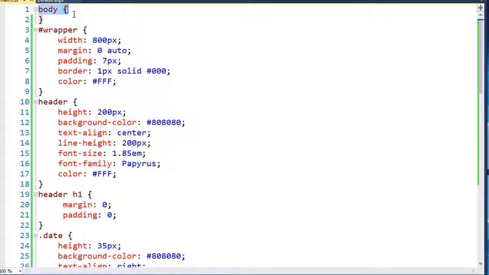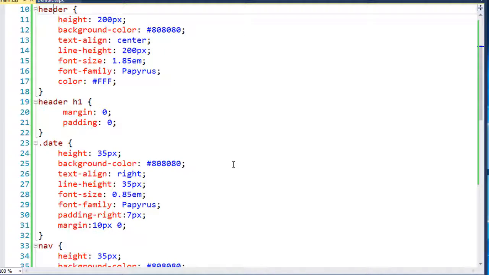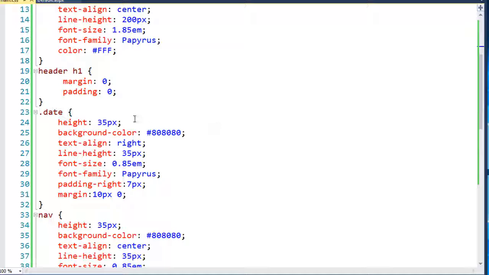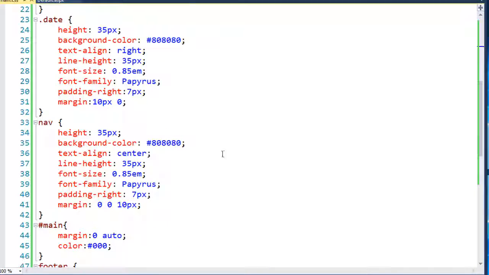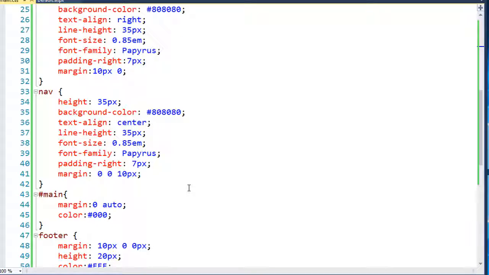body rule in there, and I didn't use the body rule, so I created an ID on my first section. I called it a wrapper, and I have a header, and I have an H1 inside the header, so I made that margin 0, 0. And then I had a class called date, and I added the rules for the date, and I have a tag nav, and I added the rules for the nav. I don't have the navigation done yet, but I did my rules in there.